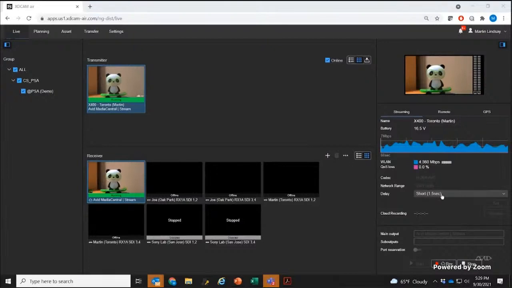And then we can adjust things like our delay. So our storage delay right here is set at 1.5 seconds, and we also have a very new shorter delay at 0.7 seconds as well. And that's from the camera directly to the cloud, or from the camera directly to an SDI receiver.